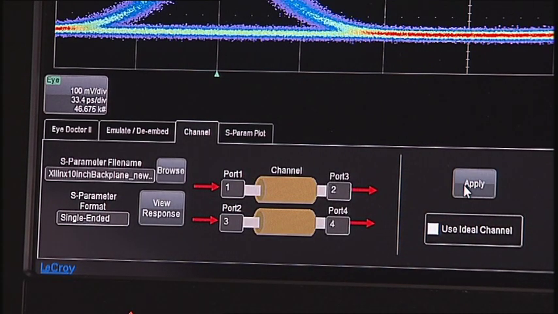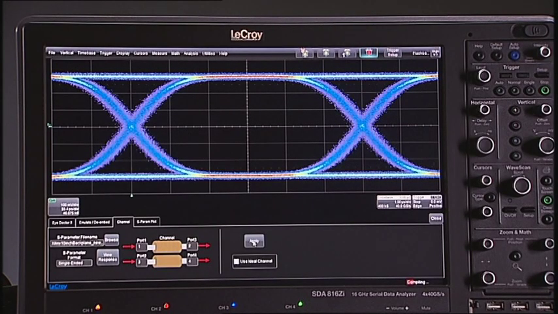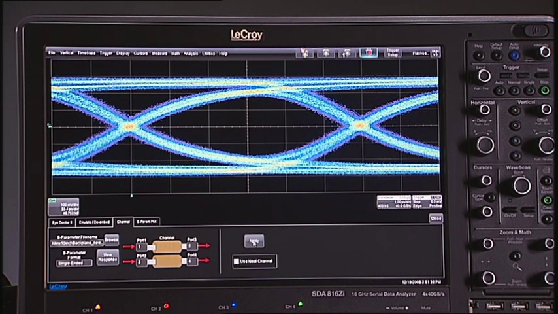The channel S parameters that I am loading were measured on a vector network analyzer and are of 10 inches of FR4. The file is an industry standard touchstone format S parameter file. Notice how the eye diagram begins to close and the ISI increases when the channel is emulated.